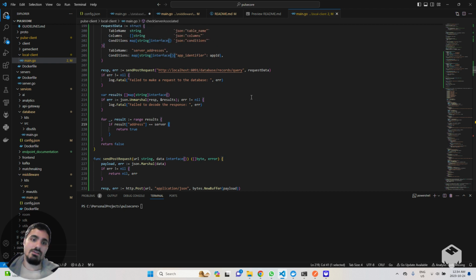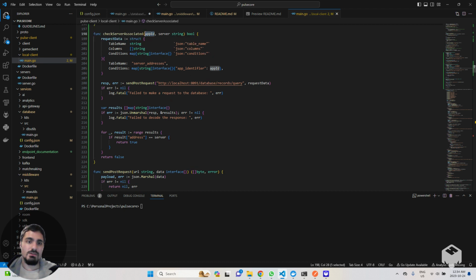Basically, we're checking the servers associated with the application ID, and then we check whether the server is in the server list. If it is, that means that our specified server is valid, so we return true. Otherwise, it's just null. This case is when it's not found, so if the server is improper, we just say that it's null.